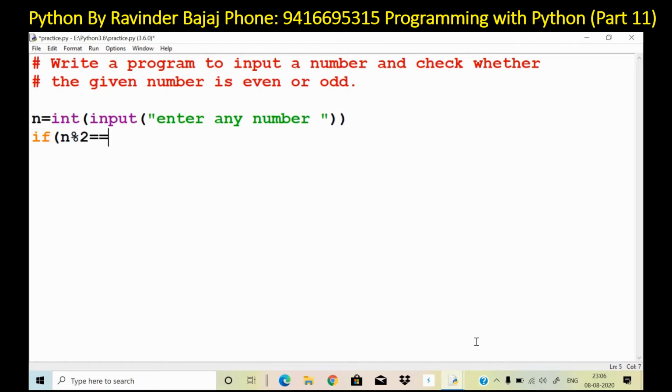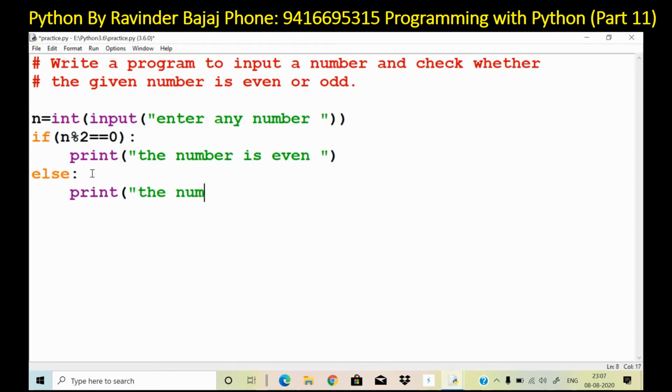If n mod 2 is equal to 0, it means n when divided by 2 has remainder 0, so it is an even number. So print "the number is even". Else, when we have divided n by 2 and the remainder is not 0, this condition is false. If this condition is false, then it will go to the else statement. Then we will print "the number is odd".